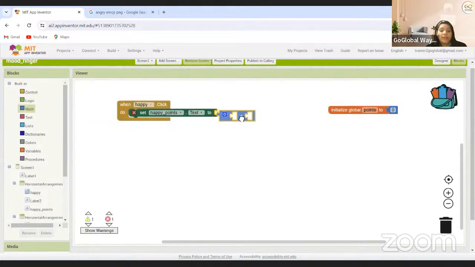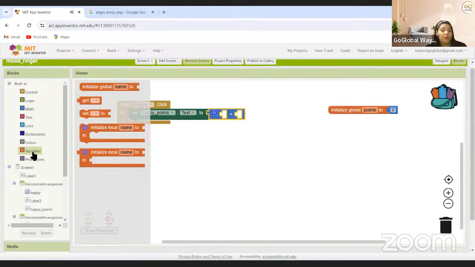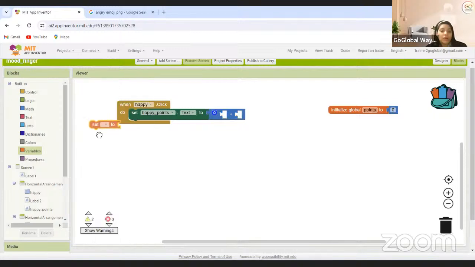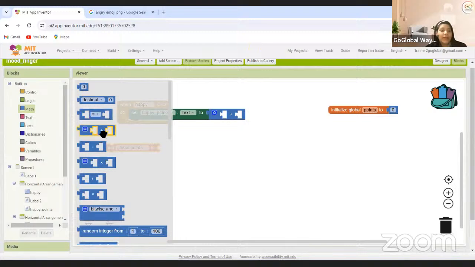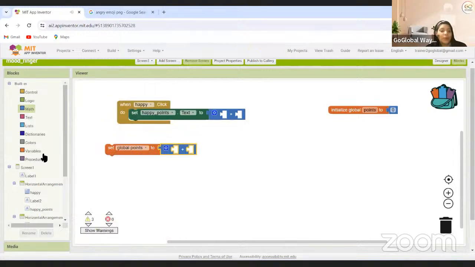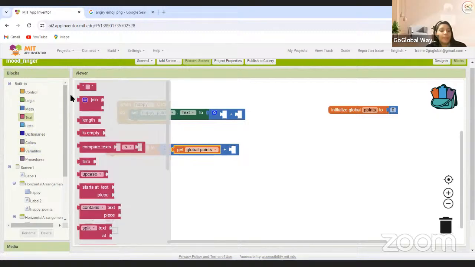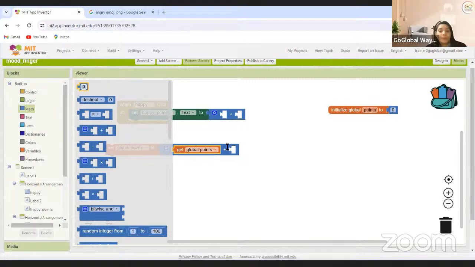So I will take this and go to variables. I will take set global points to, then from math, you will take this plus block, get global points +1.